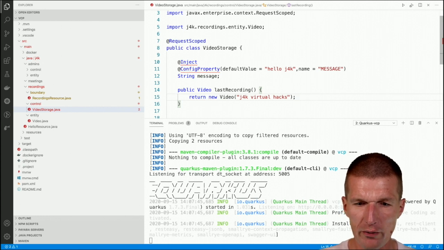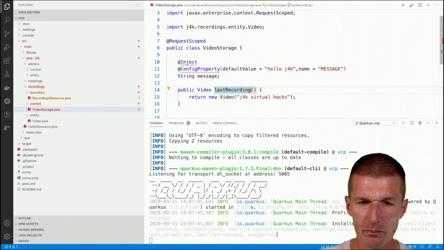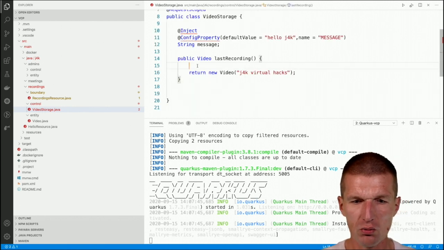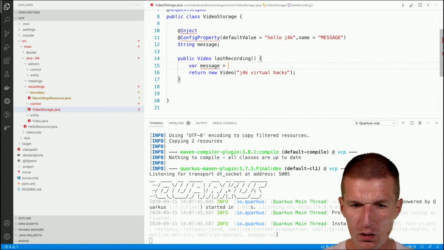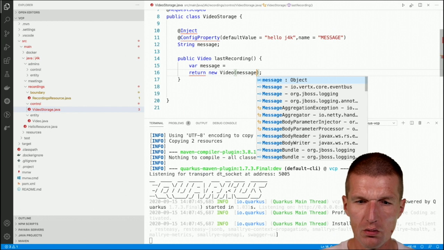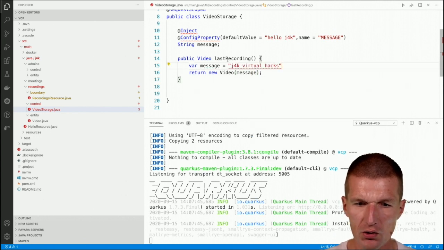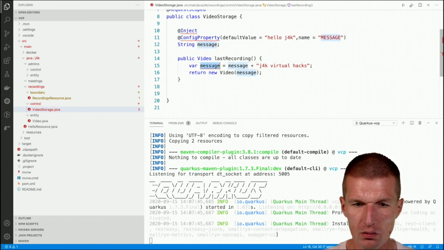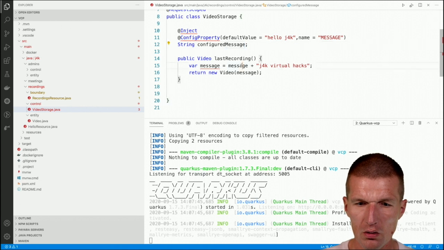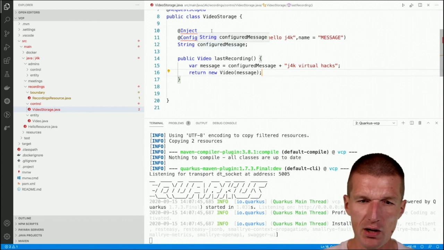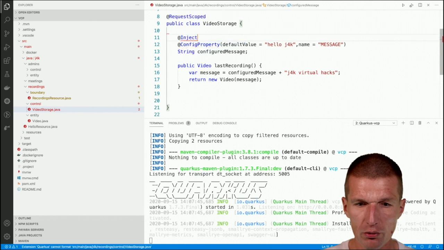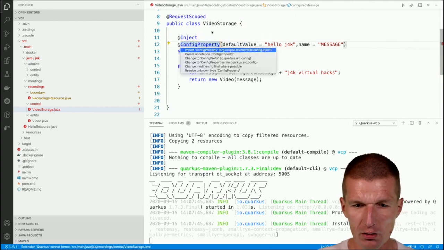Here I can just say J4K virtual hacks. And with that, we can just create a message with that, and say message plus configured message. Okay, configured message. So now it is better. We have the configured message plus that. And we would like to import again, because it was copied, this inject and config property.